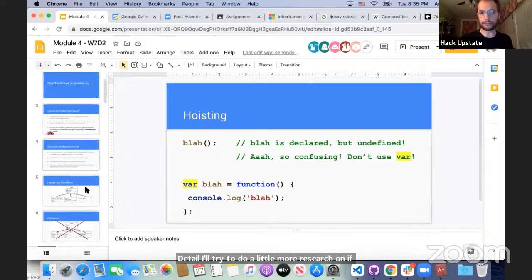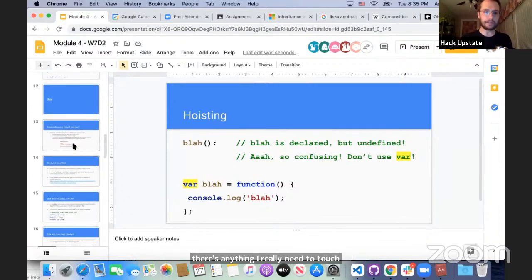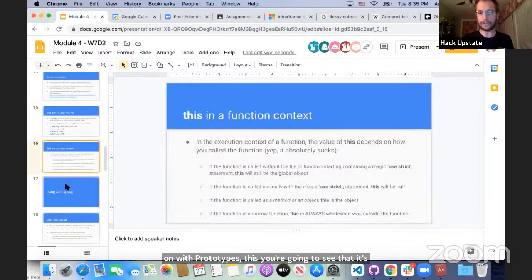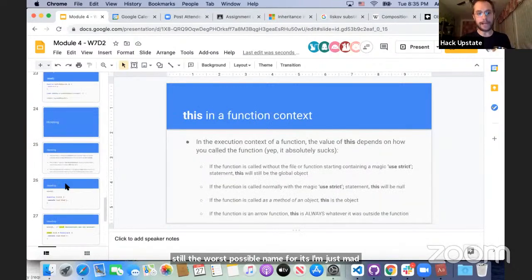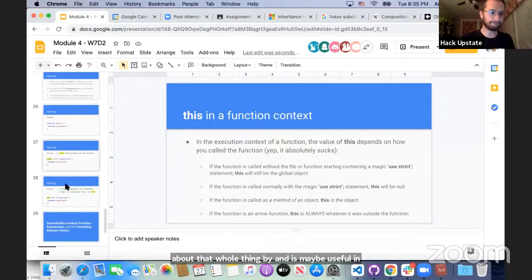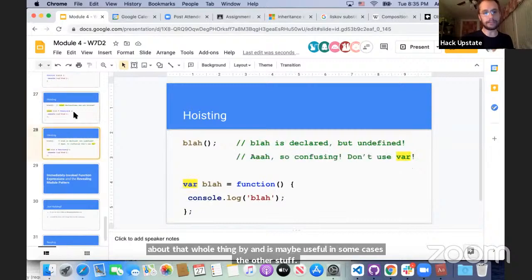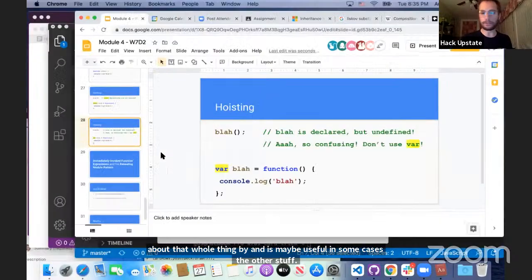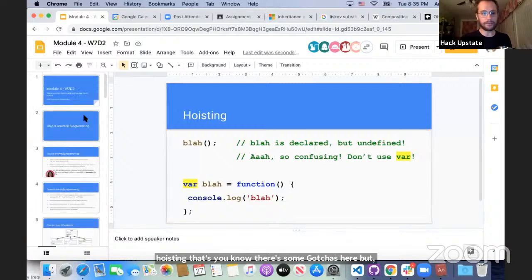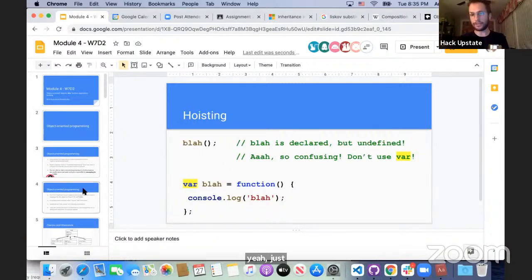If there's detail, I'll try to do a little more research on anything I really need to touch on with prototypes. This, you're going to see that it's still the worst possible name for it, I'm just mad about that whole thing. Bind is maybe useful in some cases. The other stuff, hoisting, there are some gotchas here, but yeah, we had to go through all this.